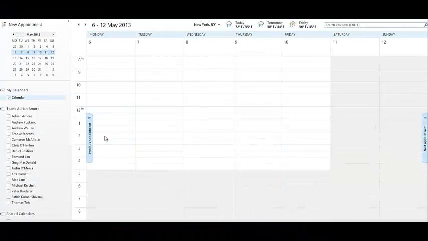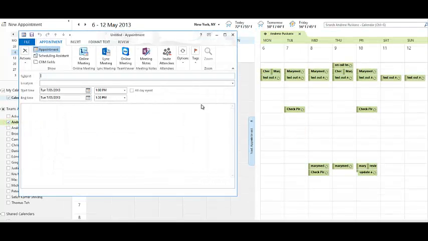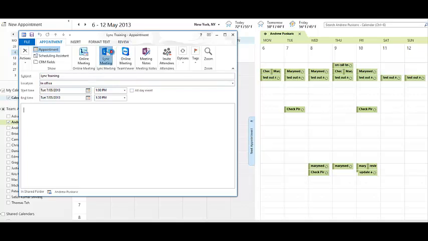The only other thing left is for the delegate to schedule a meeting. So all they need to do is select the person's name, bring up their calendar, select the correct date, and schedule it in, making sure that they select Lync Online Meeting. It's as easy as that.